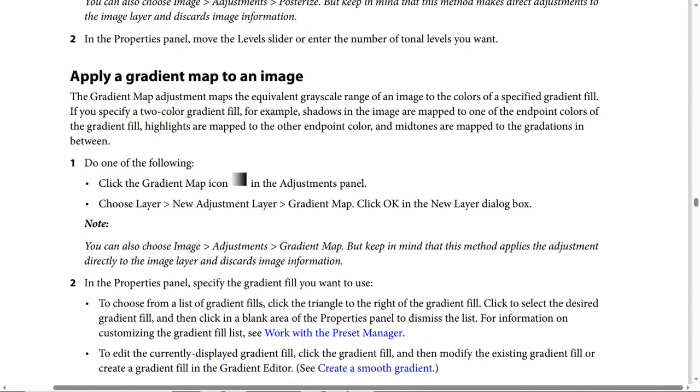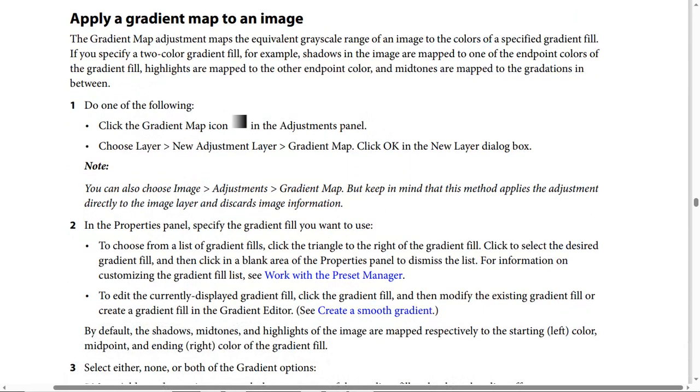You should click the gradient map icon in the adjustments panel. After that, choose Layer, then New Adjustment Layer, then Gradient Map, then click OK in the New Layer dialog box. Note and be careful again: you can also choose Image, then Adjustments, then Gradient Map, but keep in mind that this method applies the adjustment directly to the image layer and discards image information.